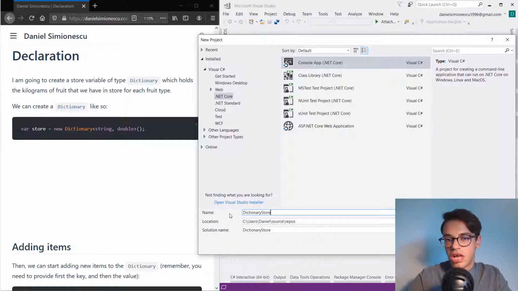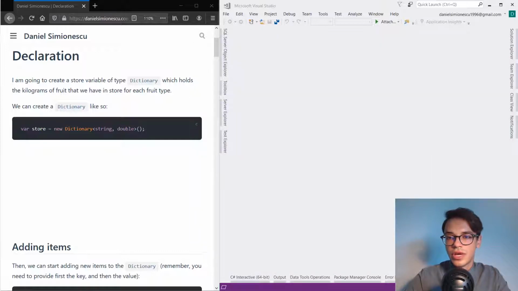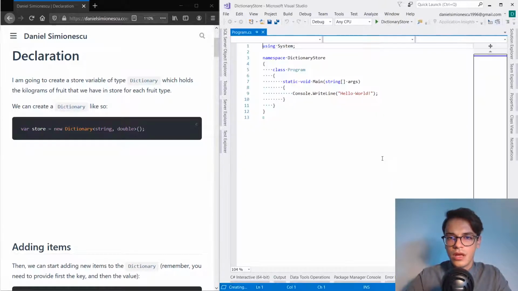store. I don't know. And this is my console application. This is the location. You can change the location if you want to, and the solution name. Let's try to create this one. This is going to be fast because this is just a console application. And here we have it.